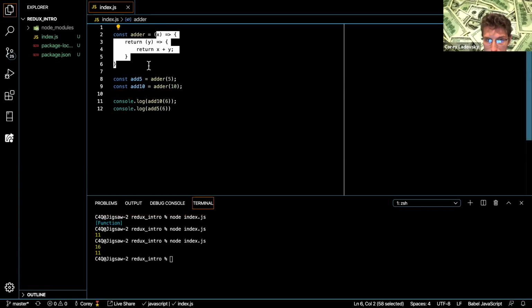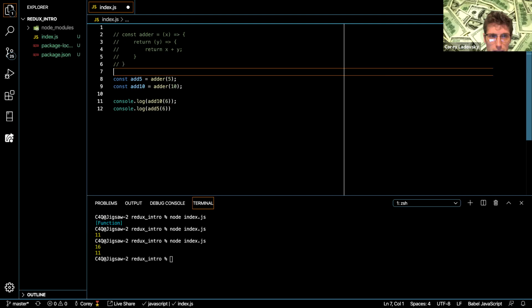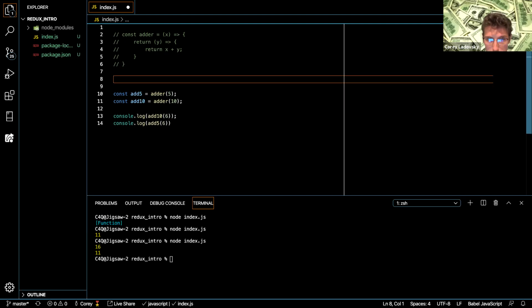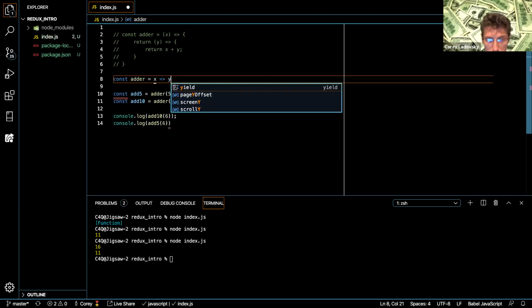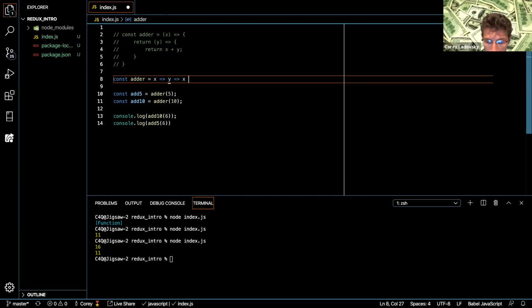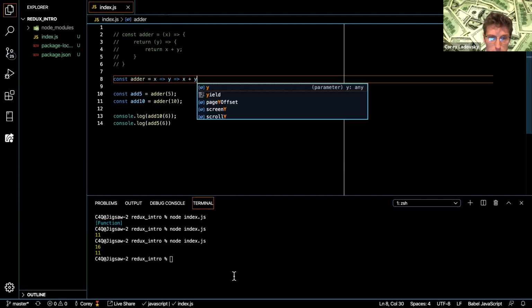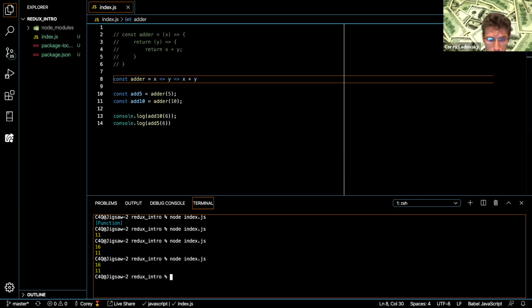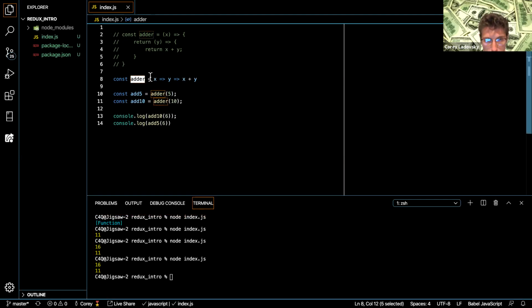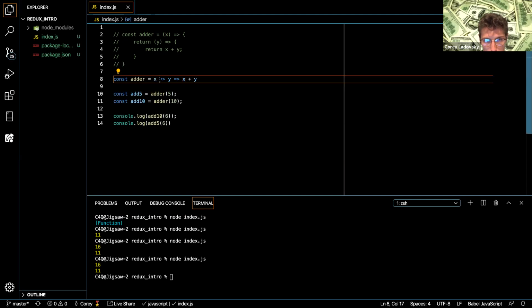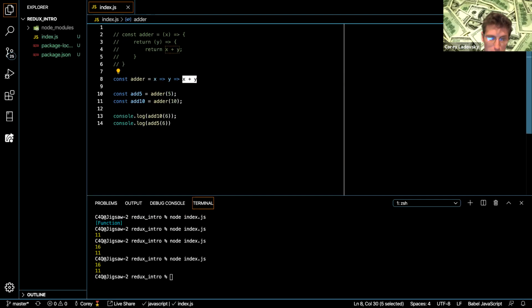This can be written even sexier. You'll often see things written like this: const adder, where it takes in an x and returns a function that takes in a y and returns x plus y. This will do the same thing in one line. So this is a function that takes an x and returns a function that takes in y, which returns x plus y. Right? This is implicit returns. Interesting.